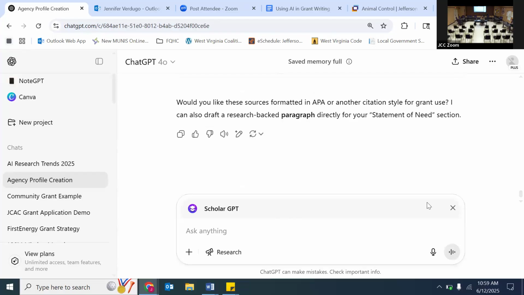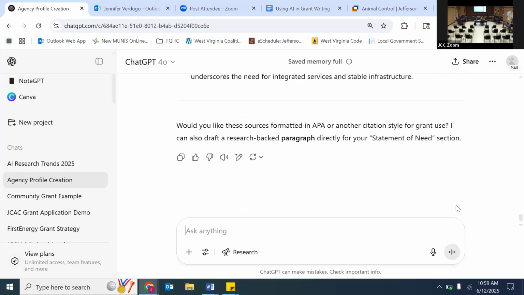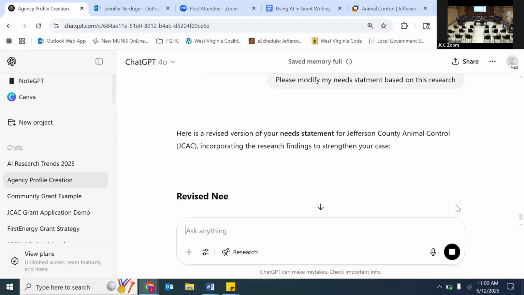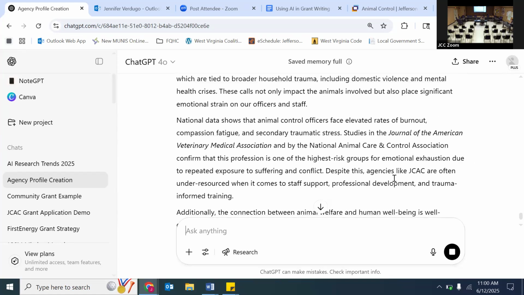When I get done with Scholar GPT particularly, I can close out and I'm still in that original chat box and can continue. And so I say, okay, please modify my need statement based on this research. And I still spelled statement wrong and it will still do it anyway. And so it'll give it to me.